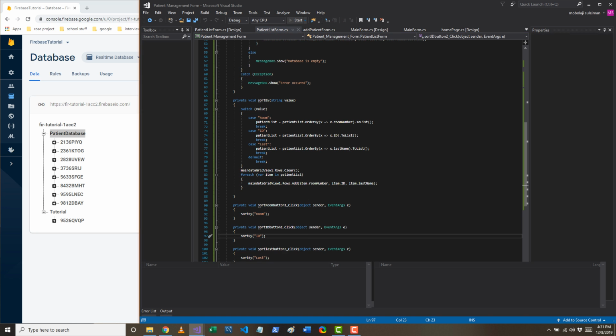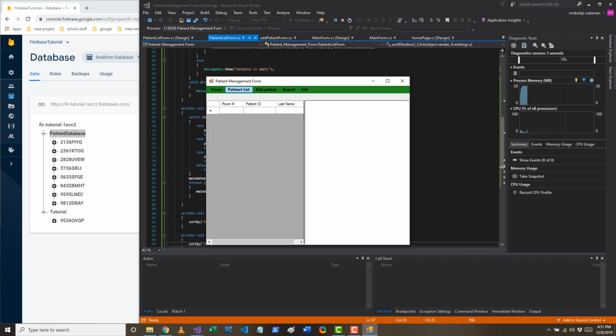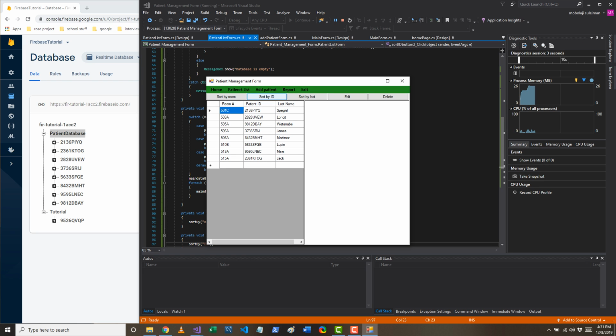Should be working. Click patient list. It's automatically sorted by room, but if you click here, it changes it, and now the 9s are down here. And let's see, we got S, J, L, J, and M. So this J should be at the top if we sort by last name, and Watanabe should be at the bottom. So Jack is at the top, Watanabe is at the bottom.